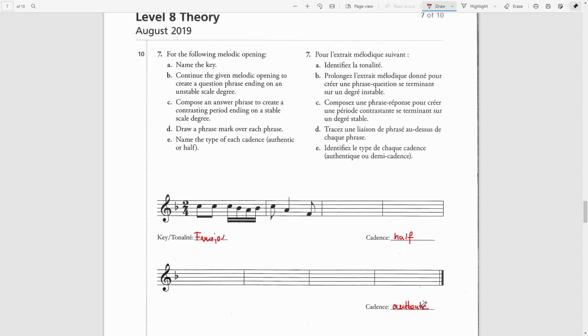We will end on the tonic note, which is F. We can approach this note either from above, G, or below, E. I will choose G.